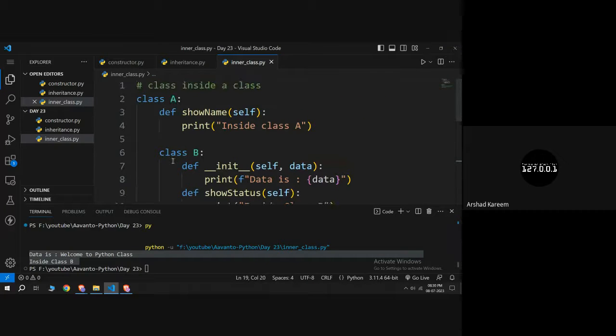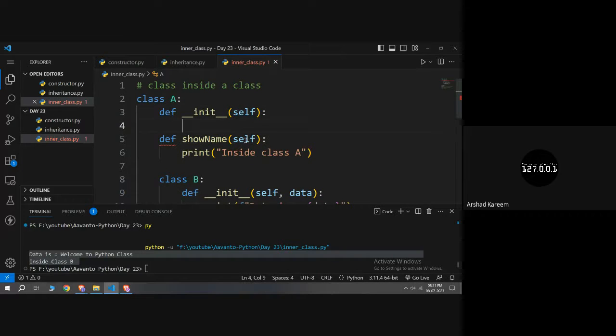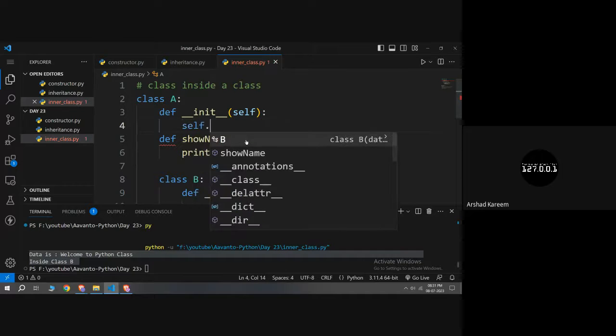Now, can I create an object of this class B inside class A itself? That's the question here. Yes, of course we can do that. For that, we need to use the init method again. I don't want to take any parameters, so I'm going to pass self only. Now I should say self dot.